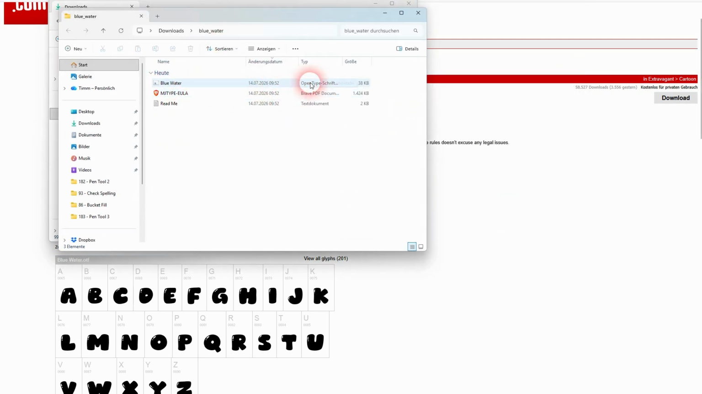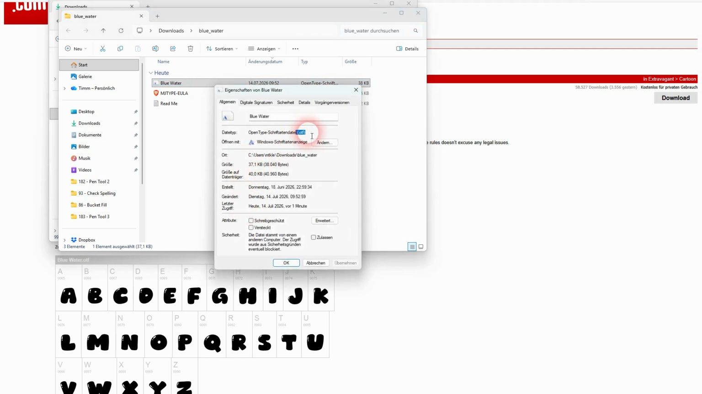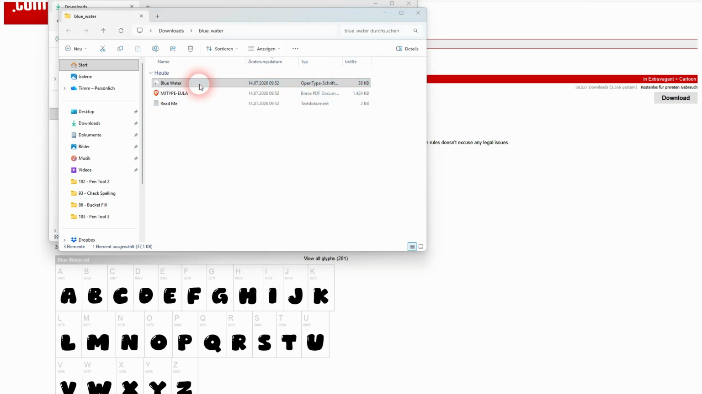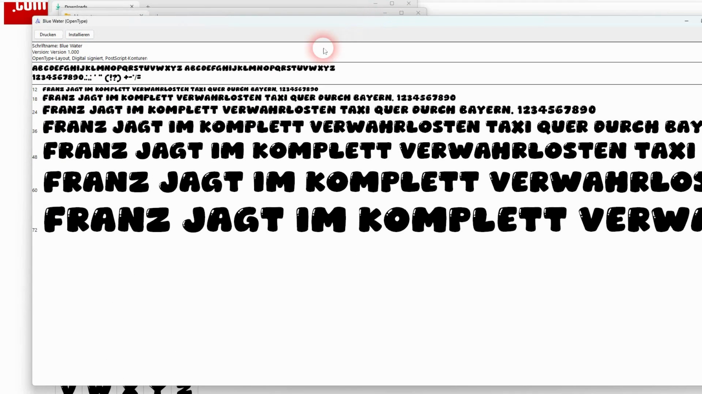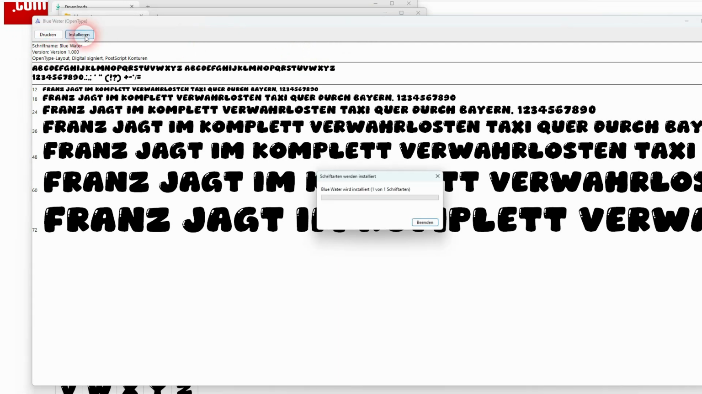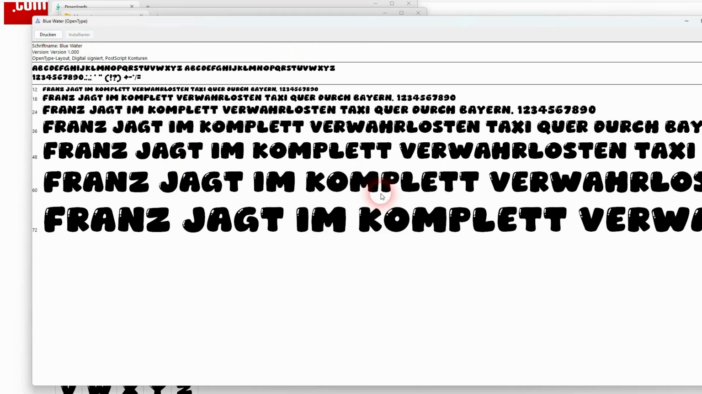Once you've got that, you want to search for the OpenType file. If you're unsure, just right click on it. It should be OTF, so OpenType. That's what you need. Double click on it and this should open the menu that you need. Here you have two options. Mine's set to German, but it says here at the top, print or install. Just click on install and then it's installed on your system.